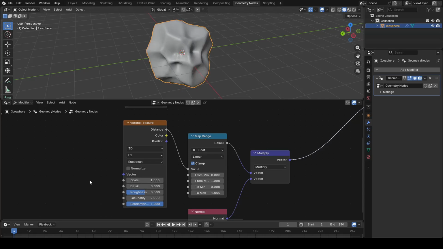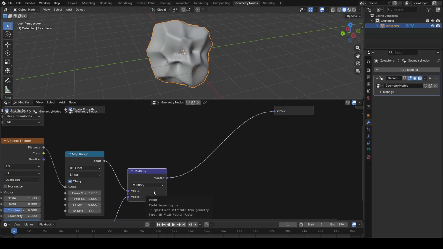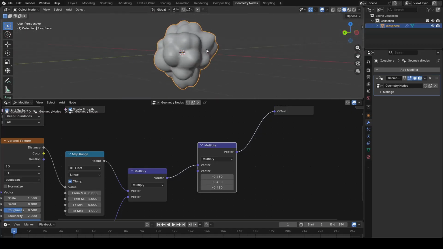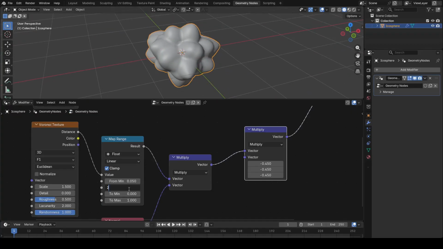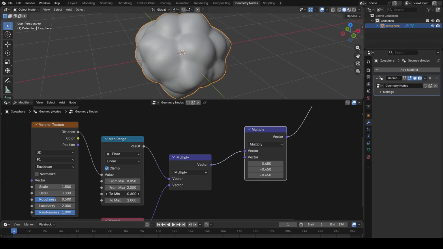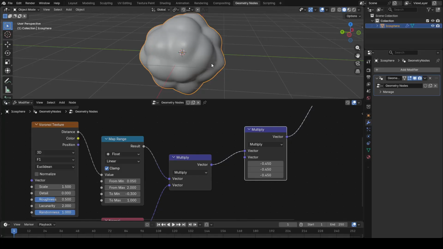I have reduced the scale in the Voronoi texture, so you can see the surface is smoother now. And here we can change the values in map range as well to achieve a smoother and curvy surface. I'm also using this extra vector multiplication node, and this will help us in achieving that curvy surface, as you can see in the output. So now we have this puff like mesh instead of a sphere, and this can be textured in a way that it would look like an explosion, and this is what we are going to do next.